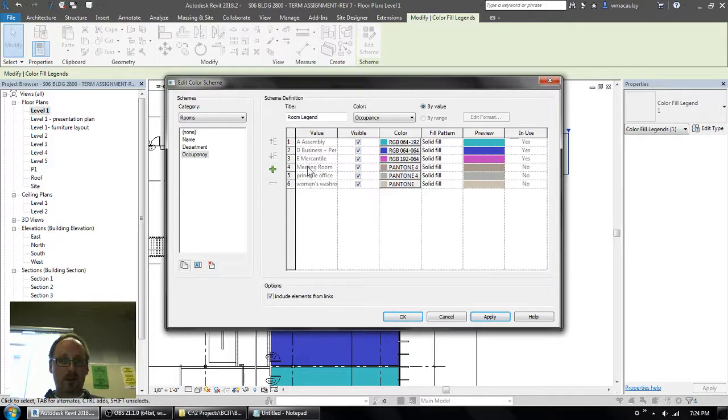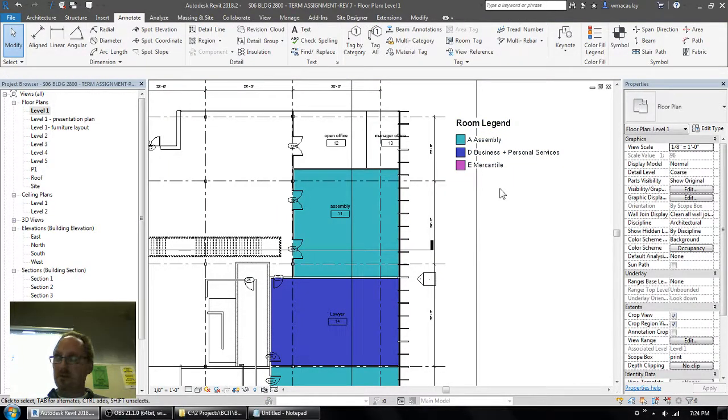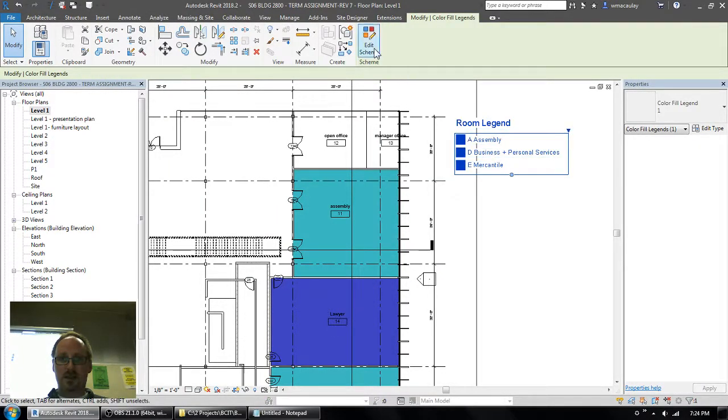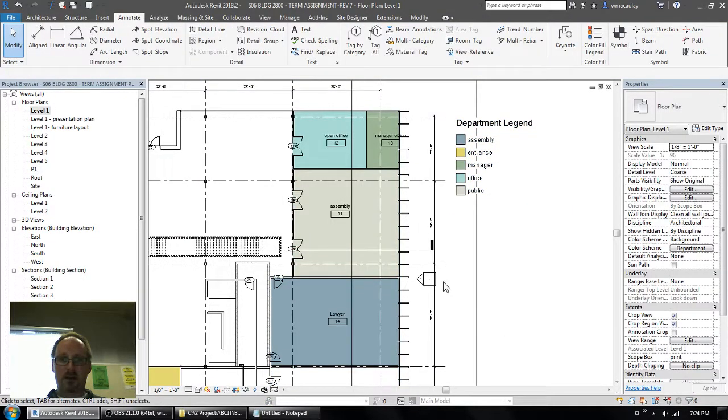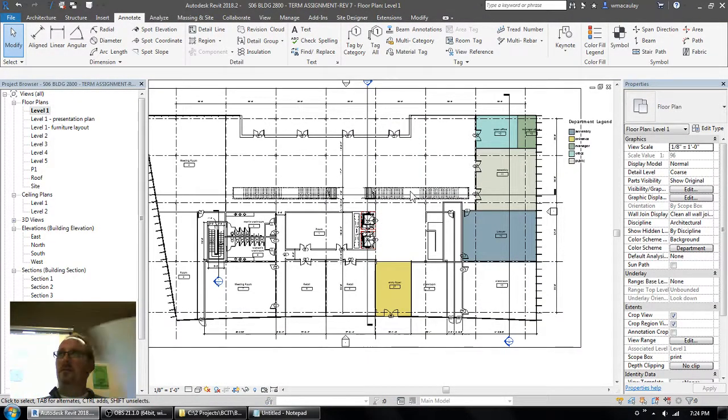Now the reason that you're seeing these other names here is there are rooms on other floors that have these descriptions inside for their occupancy parameter, just not on this floor. So that's editing your colors. Now if you want to switch between schemes in your view, click on the legend, hit Edit Scheme, switch to the other scheme, hit OK. And now it colorizes the plans differently.